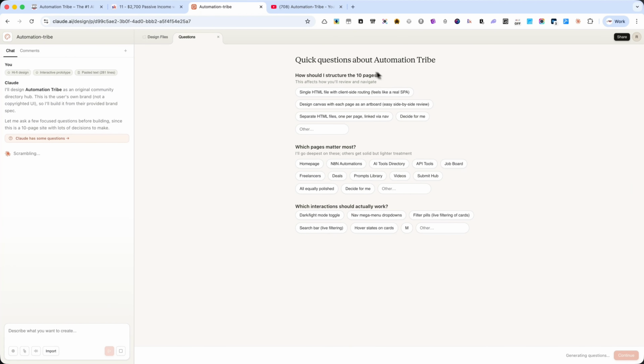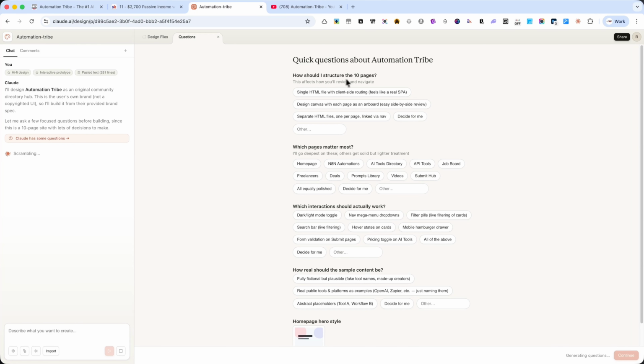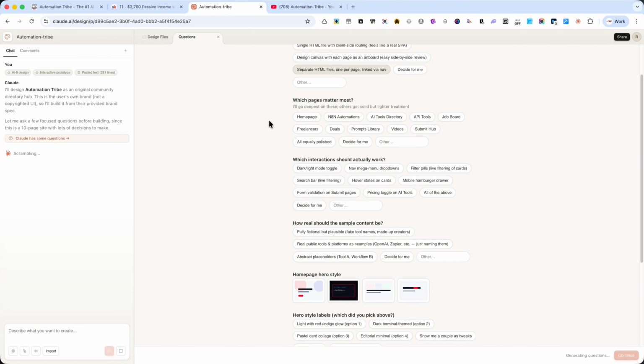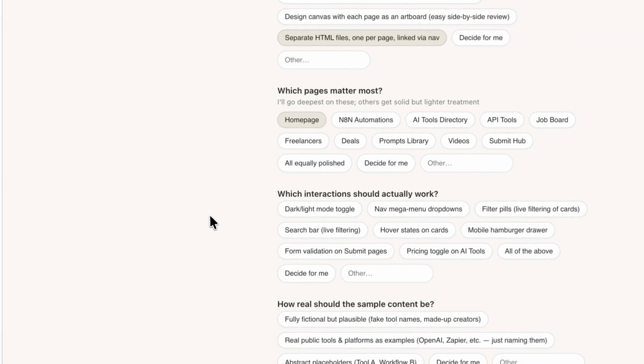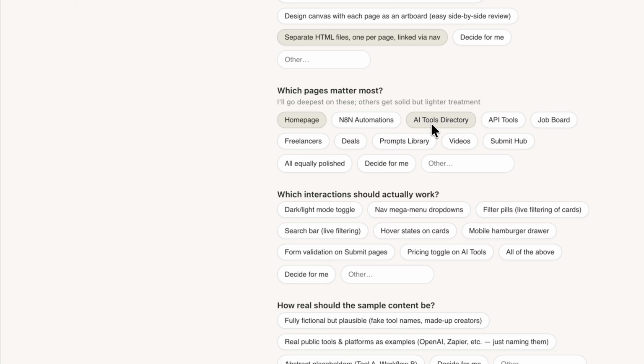Now I have some questions here. How should I structure the 10 pages? I will choose this version. Then, which pages matter most? I will choose the home page and the AI tools directory. Also the deals are very important.